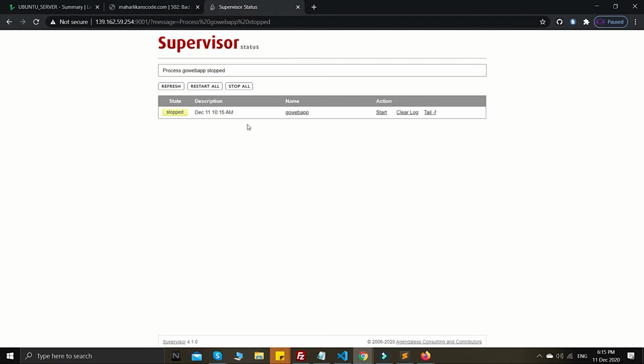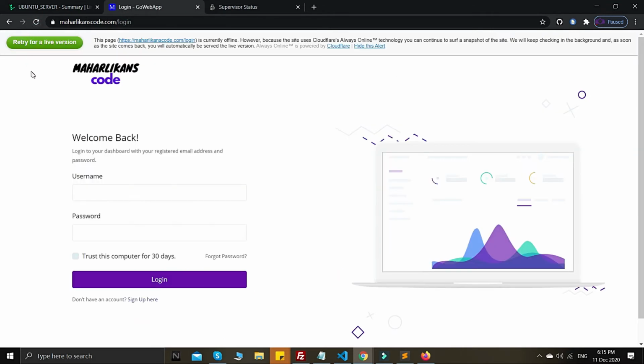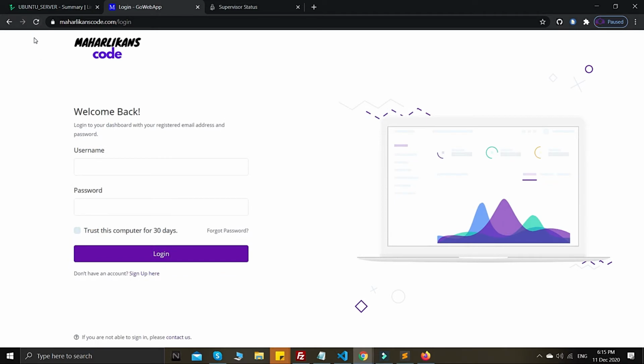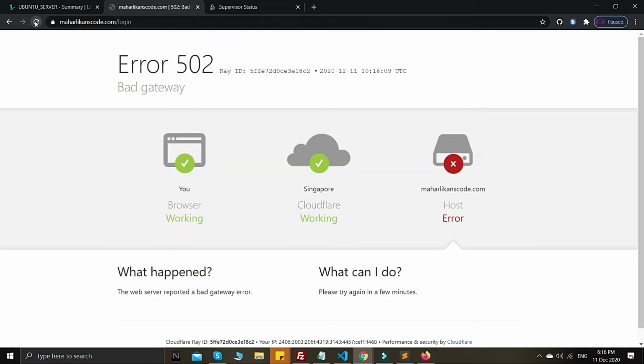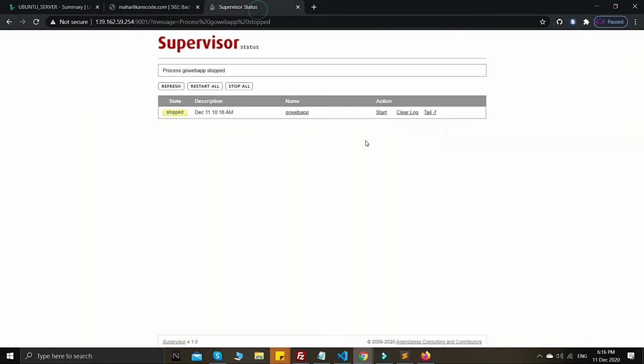Okay, guys, so when we restart all, or when you want to start, let's see what will happen. Then we refresh again, then it's okay, guys. Okay, retry for live version. That one is for the Cloudflare, which will also take care of our site. So now it's totally running, guys. When we want to stop again, just to ensure, refresh. Okay, it's not running again, because we already stopped it. When we restart all, let's see. So now the status is running with the PID here. Okay, the uptime. You can also use all these things, guys.